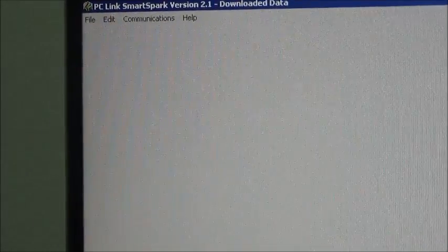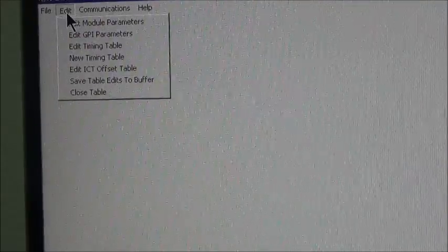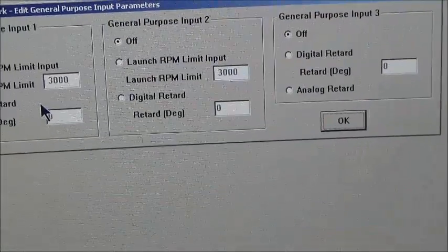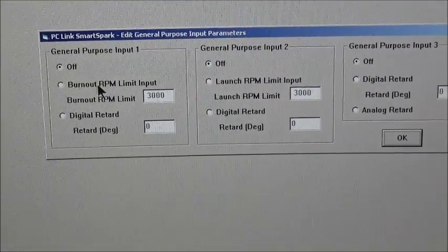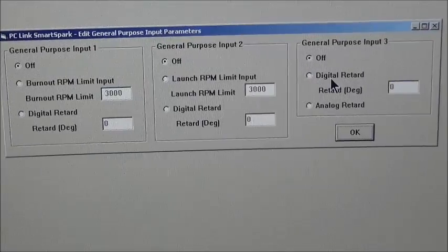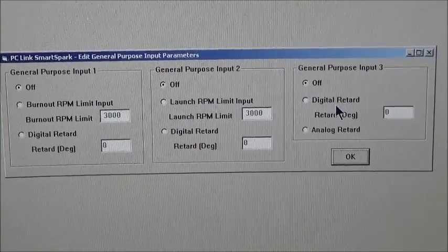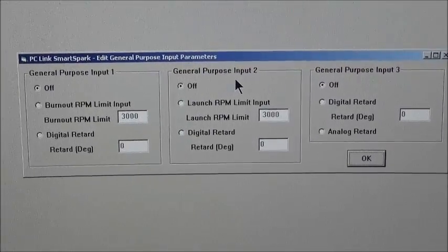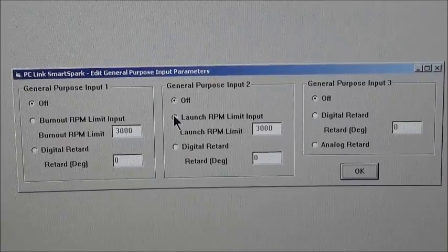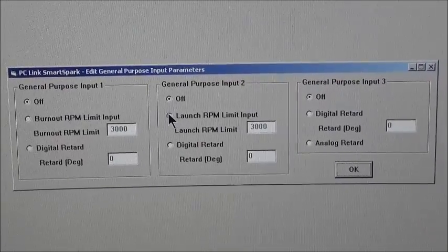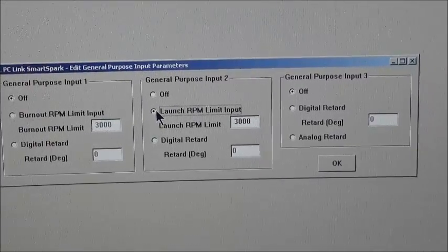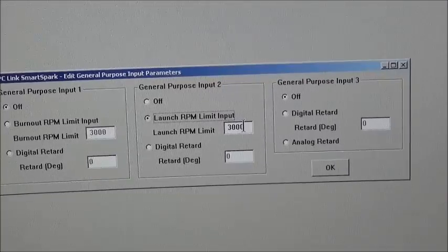Then we'll go back up in here to our edit drop down menu. And then we're going to edit our GPI parameters. This is basically going to open up the page for doing our nitrous retard, our two-step, and if you want to do the second stage of retard or your RTD timing knob, this is where you're going to select all that. I generally like to use the GPI 2 for your two-step. That way it kind of corresponds with two-step on your number 2 input to make it a little bit easier.